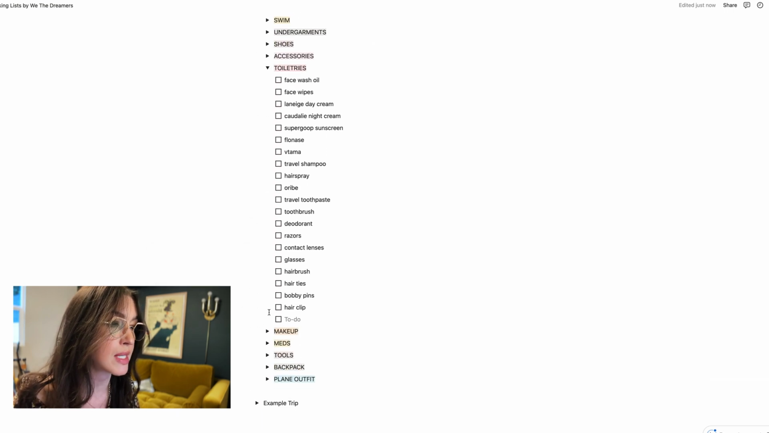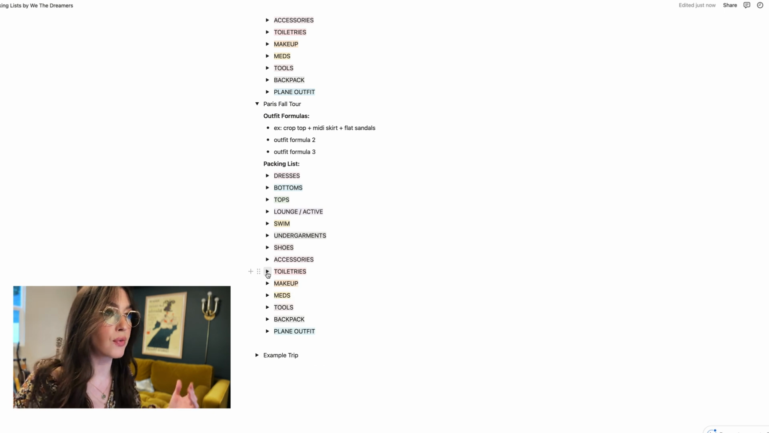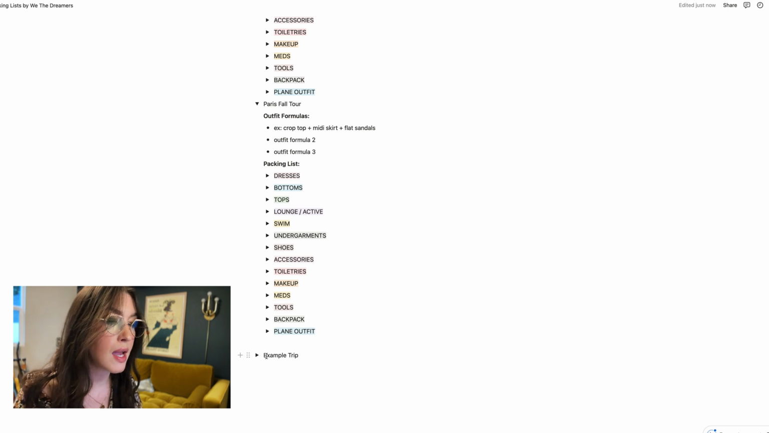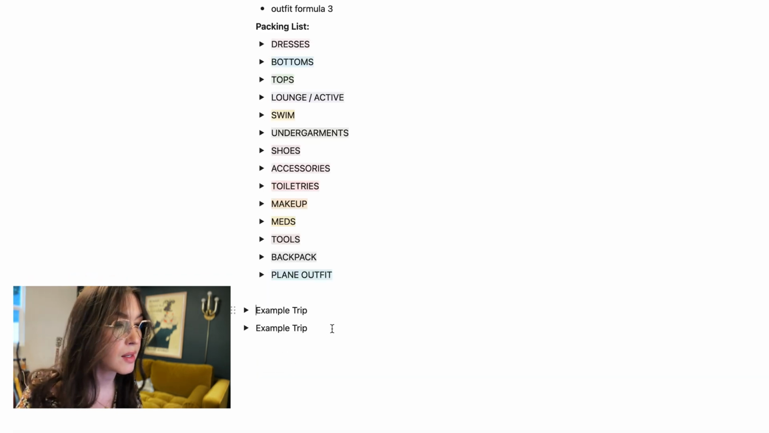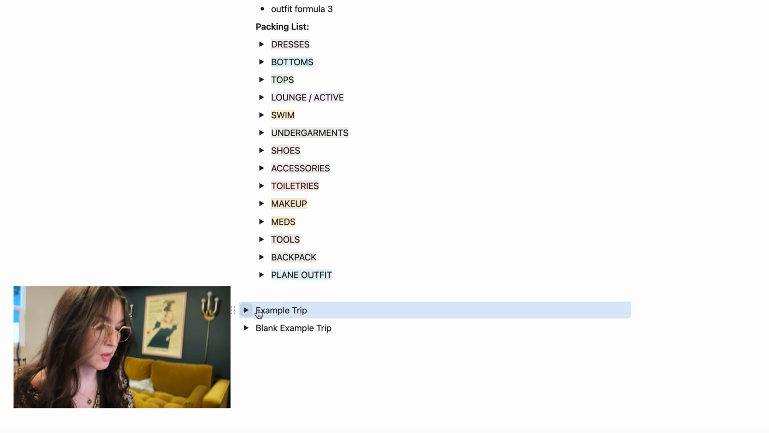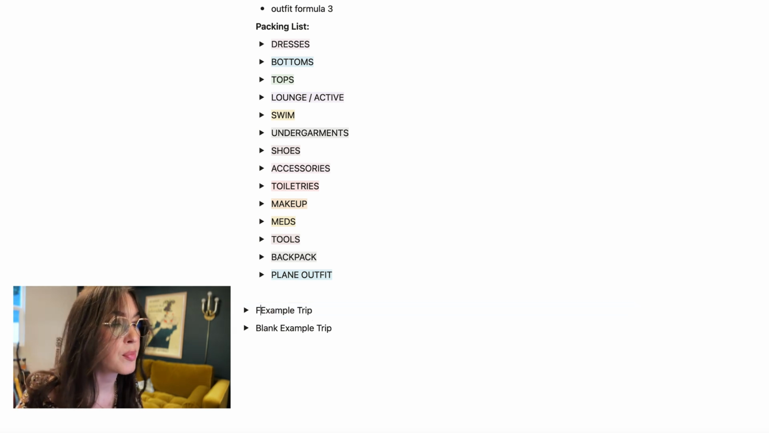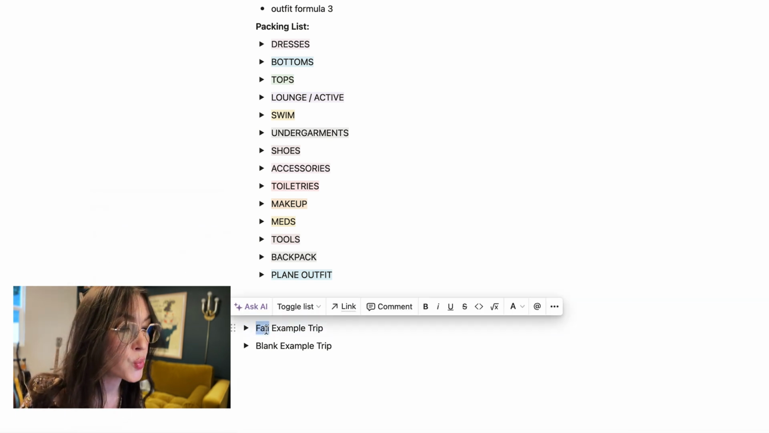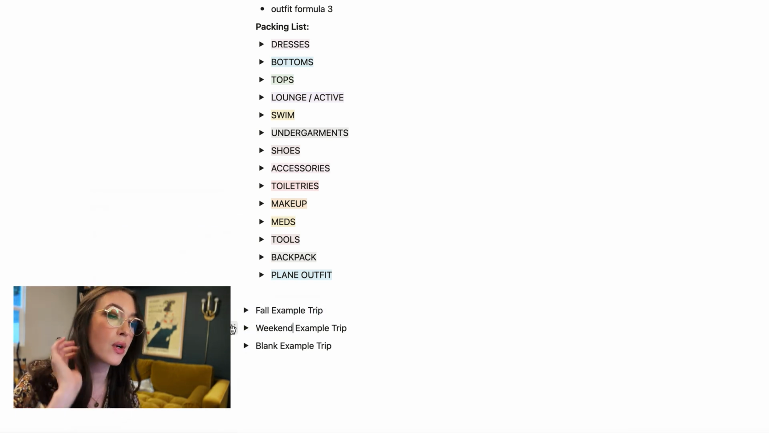So you can really build this out for yourself, and you can make different sort of templates for yourself. You could say, okay, I'm going to have one that's just a true blank trip template. But then I'm going to have a fall example trip, or you could also say weekend example trip, just a weekend trip, you're just going out of town for a couple of days.